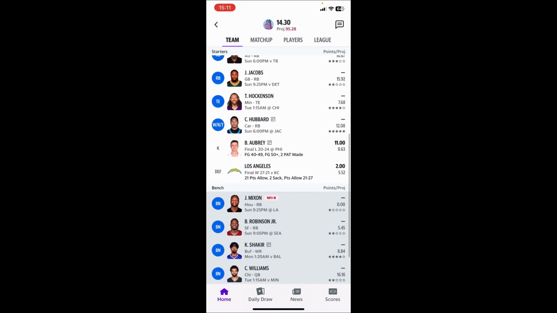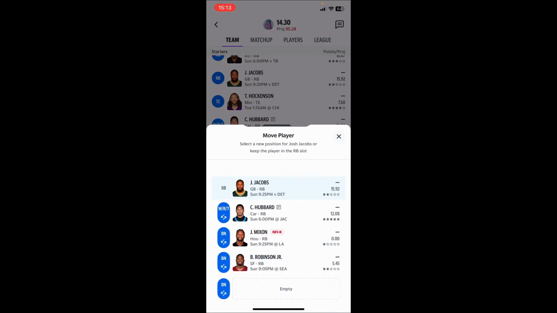Let's say we have RB Jacobs here at the top. We're going to tap on RB Jacobs, but not on his name. We're going to tap on his position. You can see here it's RB. We're going to tap on RB. So here we have Jacobs and we're going to select a new position. We're going to swap him with B. Robinson Jr. We're going to tap on B. Robinson Jr.